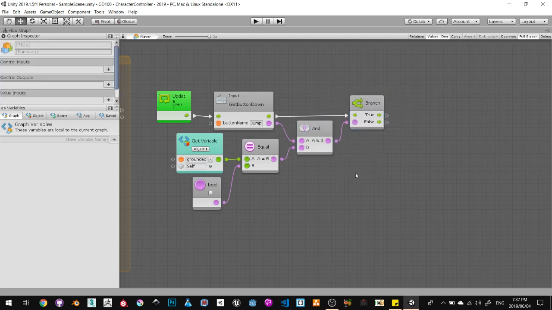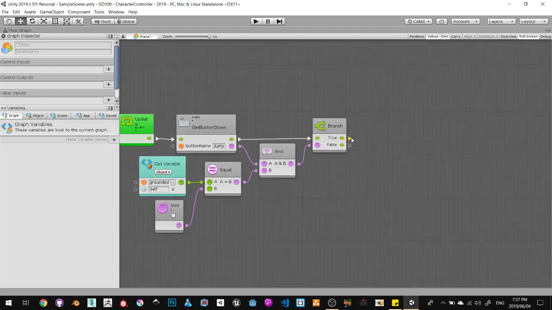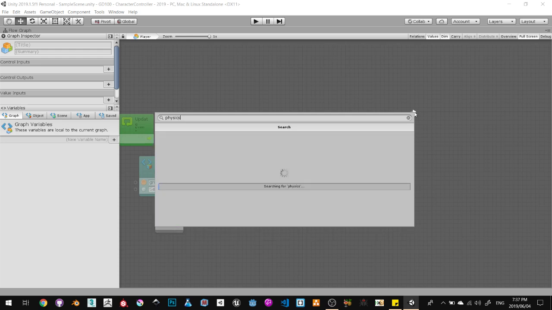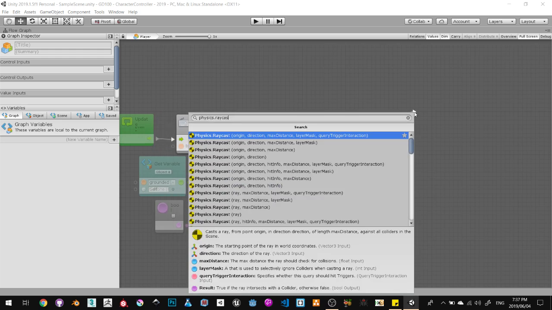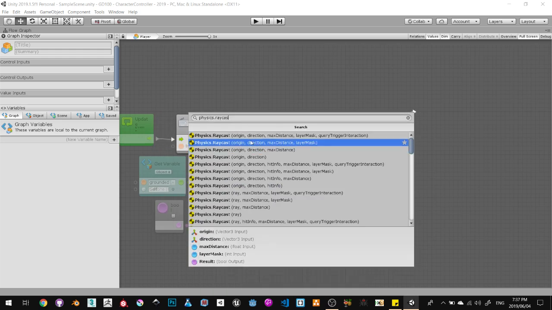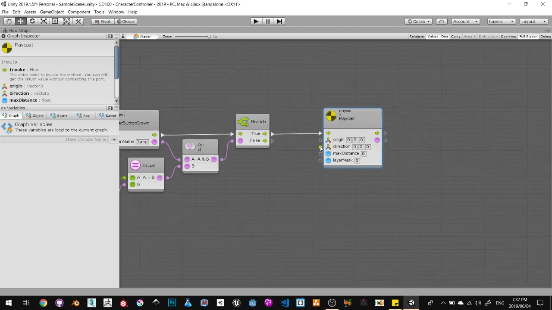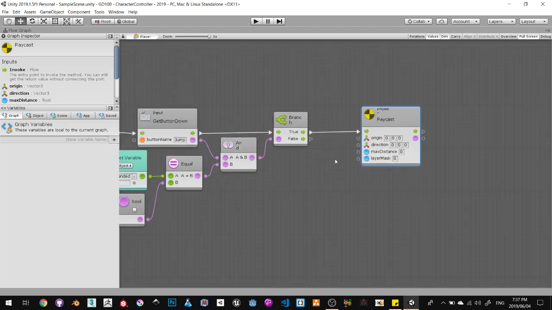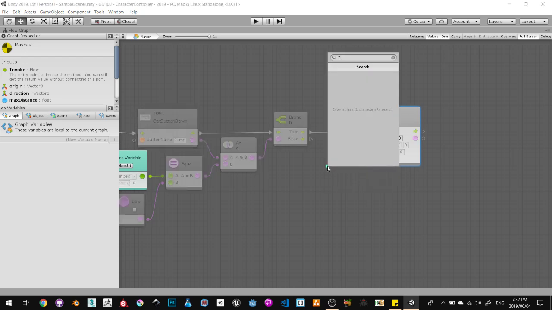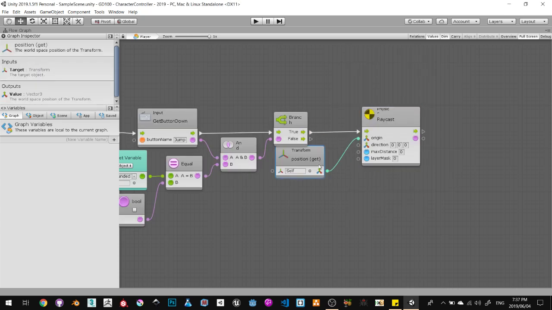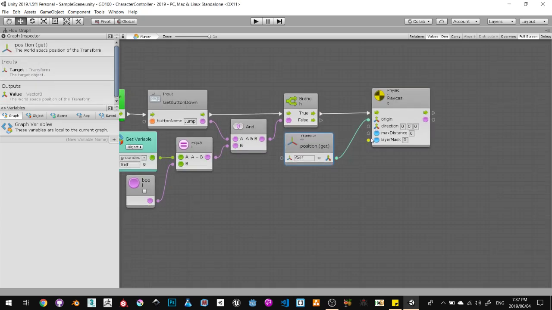And now we're going to raycast. So we need to do a physics.raycast, and we want to raycast from the origin, direction, max distance, and layer mask. We want to check the direction in which we are raycasting, and what layer we're hitting, what distance, all of that. So the origin is simple. We're going to type in transform.position, and we're going to get the position of the character. We're going to raycast from him, and the direction.